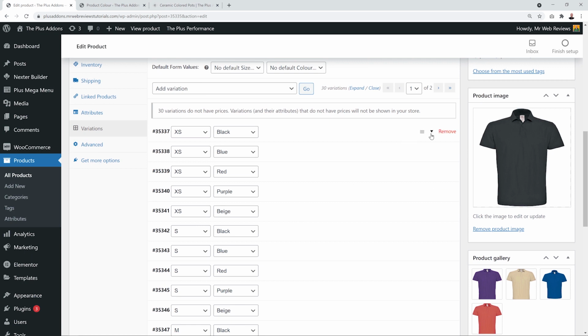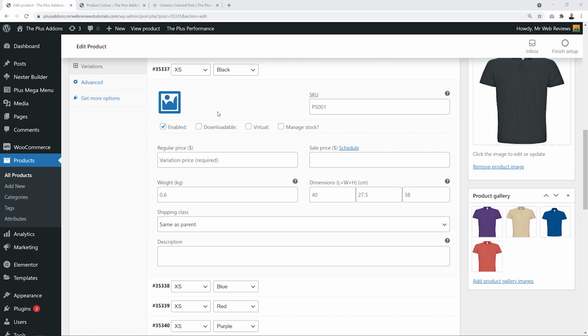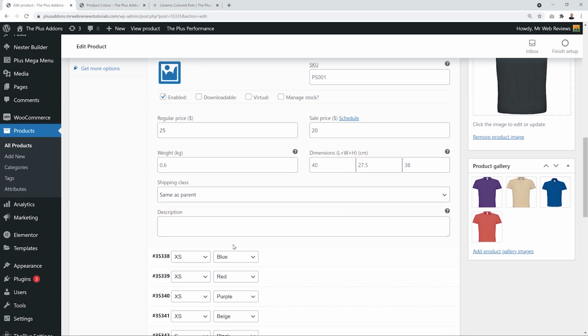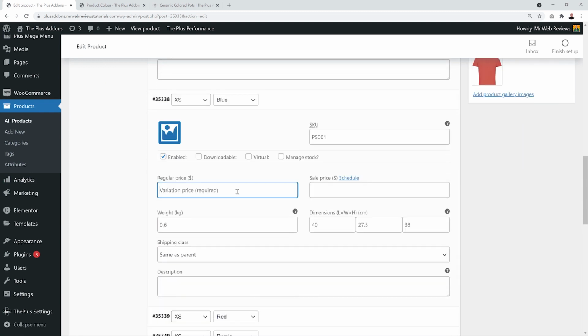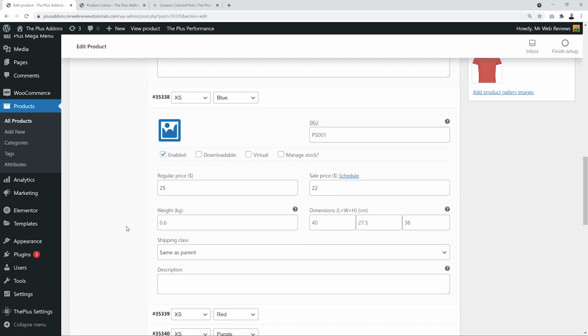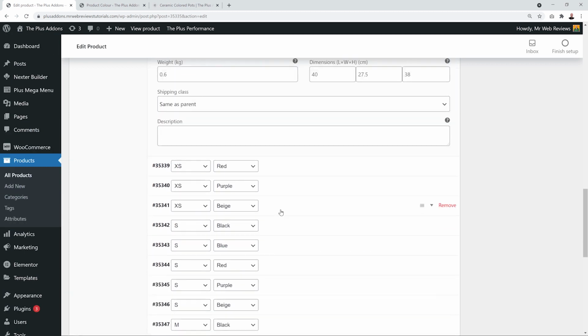Now, if you open each and every one of them, from here you have to enter the details of each model. So basically, extra small black. This one is maybe $25. You have it on sale at the moment at $20. And then you do the same for the extra small in blue. So this one is maybe $25 on sale at $22, etc., etc. So you could do that with all the 30 different variations here.